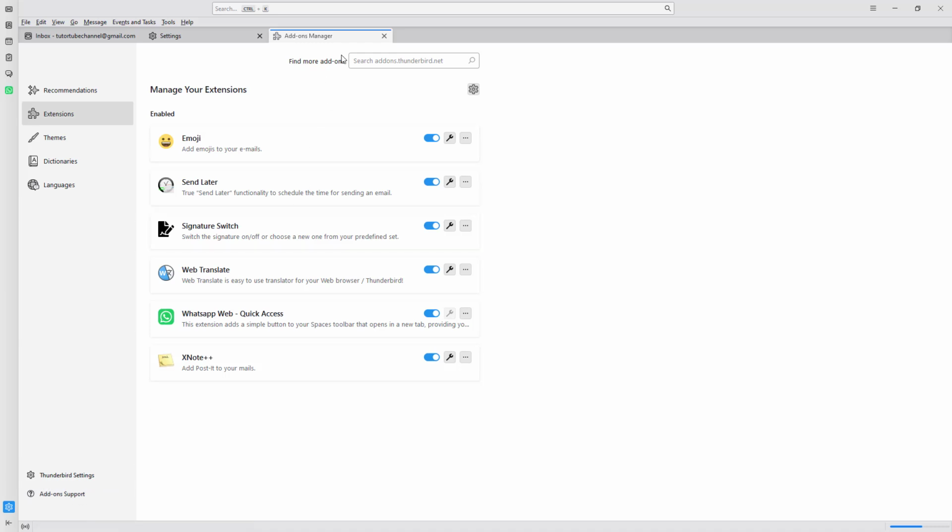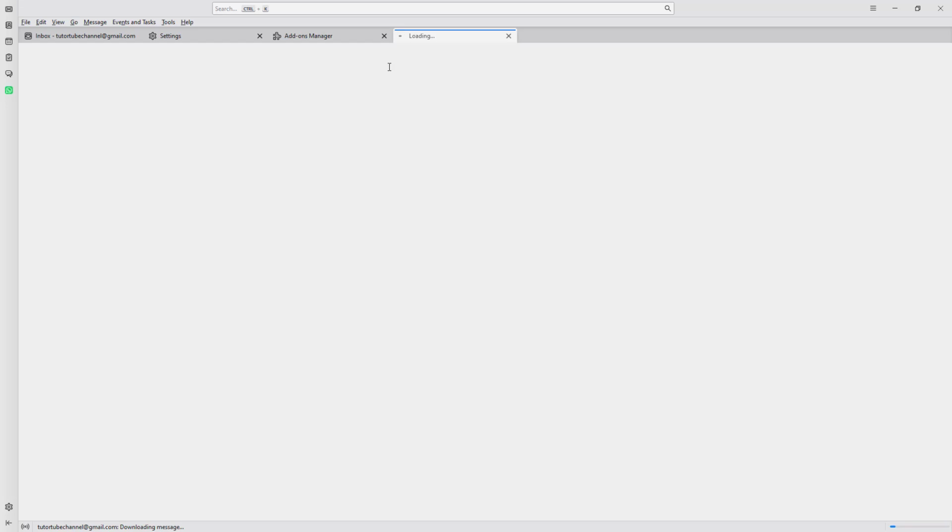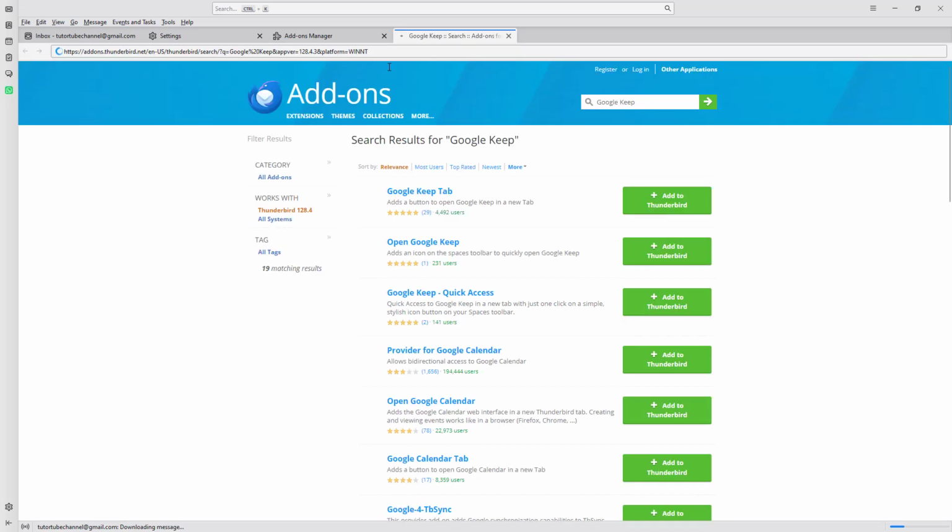And over here, you can search for add-ons. Let's say, for example, I'm going to type in Google Keep right here and press enter. Once I do that, you can see that it opens up the Google Keep search in add-on. And here you can see that there are many different search results. For example, Google Keep Tab is an option.